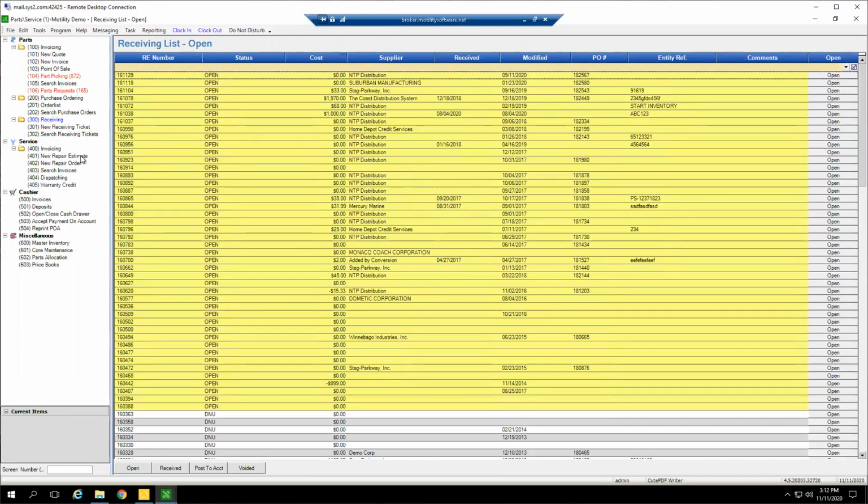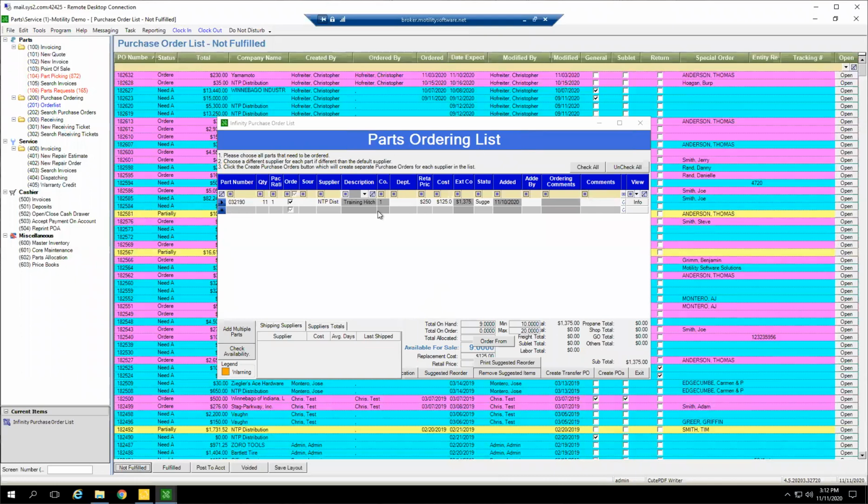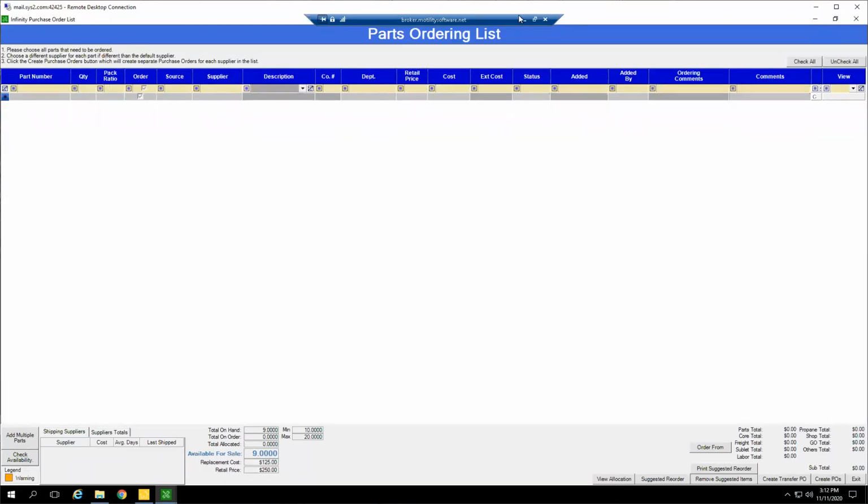But I still don't see new purchase order. Well, the system does not want you creating a purchase order. It wants you to do so from the parts order list. I'm going to wipe my order list out so it's blank so you can see what it looks like by default. And it's simply a screen where you fill in your parts and it will populate those parts onto your purchase orders when you create them.